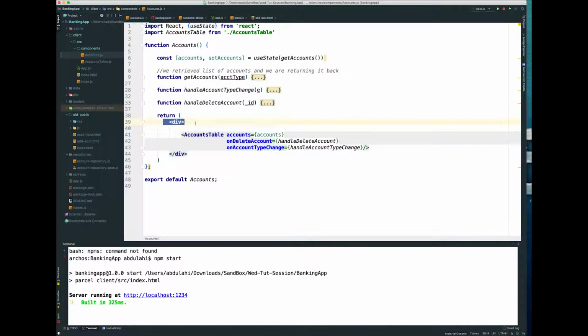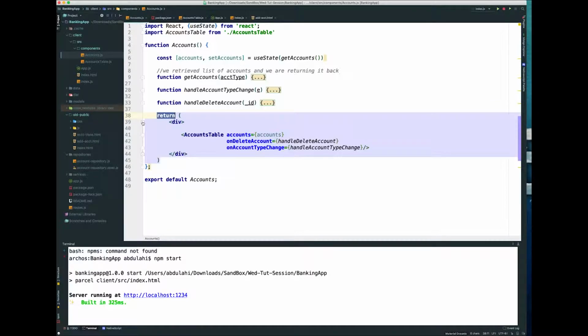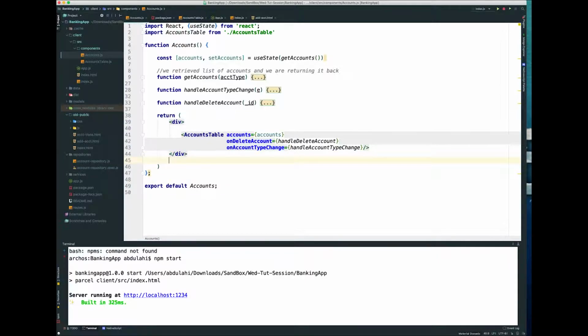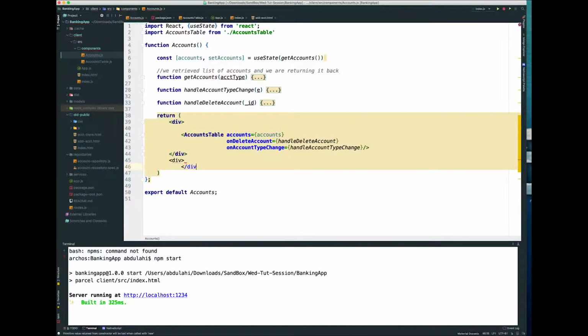One more thing I have done is that I wrapped this thing by a div. So just wrap it by a div because we want to put the form here, and as you know, we can only return a single element from the return. If you do two elements, it will not work. For example, if I want to return another div here and I try to do this, it will not allow me. As you can see, it will crash.